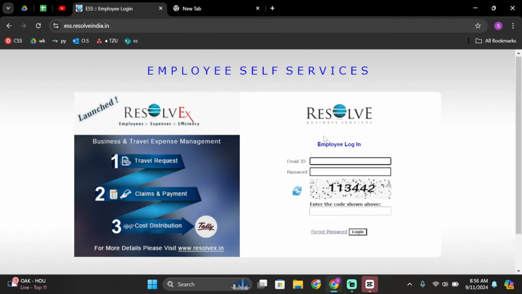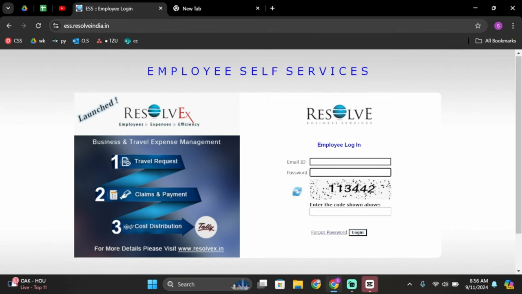You will see a page like this. In here, type in your email ID and your password. Solve this captcha and click on login. Also, make sure that you check your email ID and password before logging in.